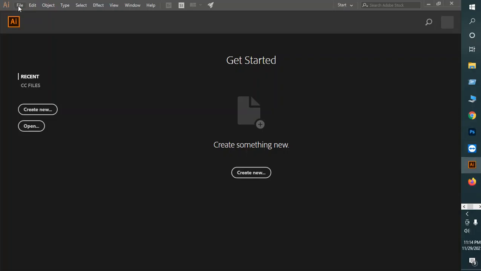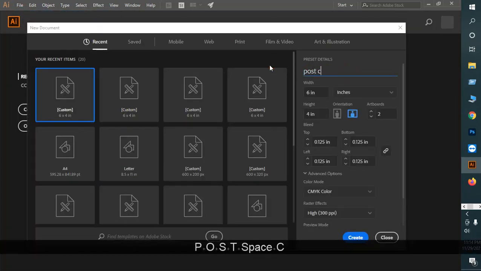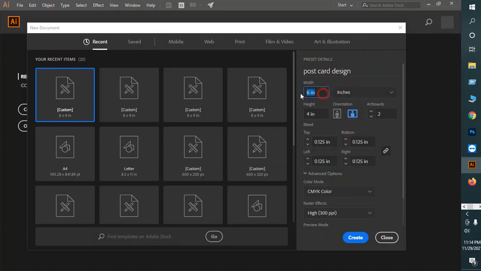First of all, go to File and create a new document. Then change the name to Postcard Design. Then select inches, then set the width to 6 inches and the height to 4 inches. We know that a postcard has two parts, the front and the back.